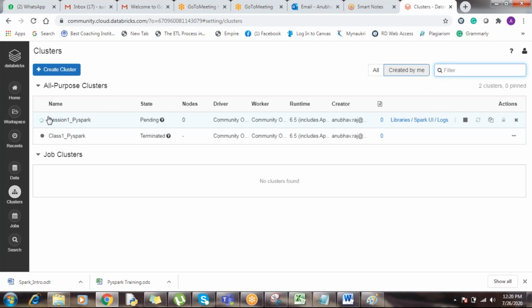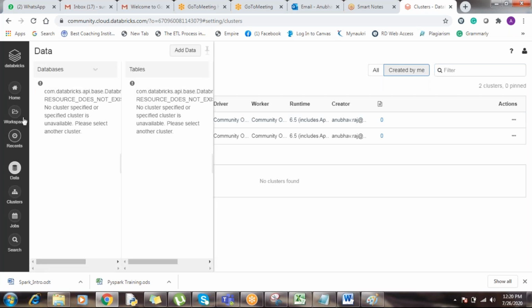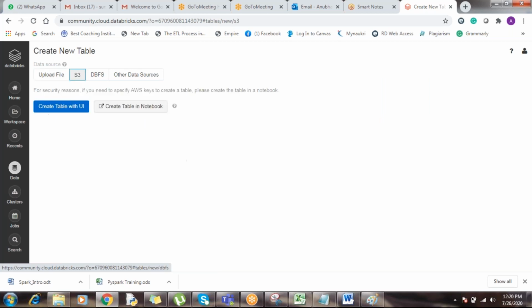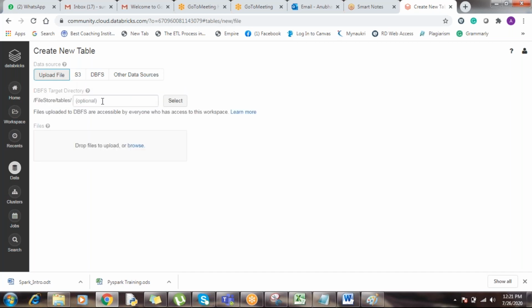So as you can see, it's creating. Let's leave it. Now, see here, cluster is the section where you can create a cluster. The data section is where, if you have any flat file that you want to import, you click on add data. Since it's a free edition, you won't get any URL or key to link with S3. So the only option is to manually upload a file over here and do whatever processing you want.